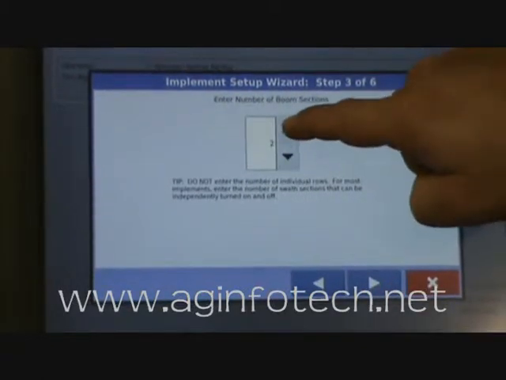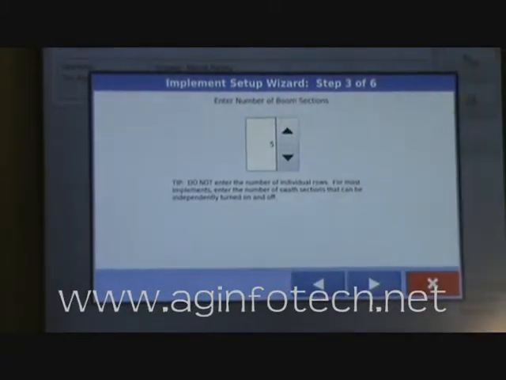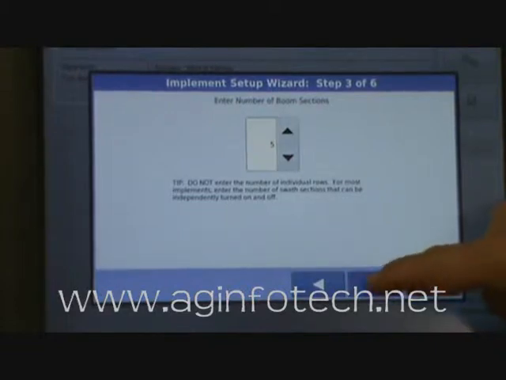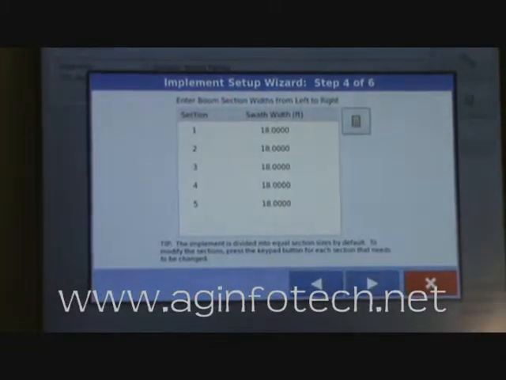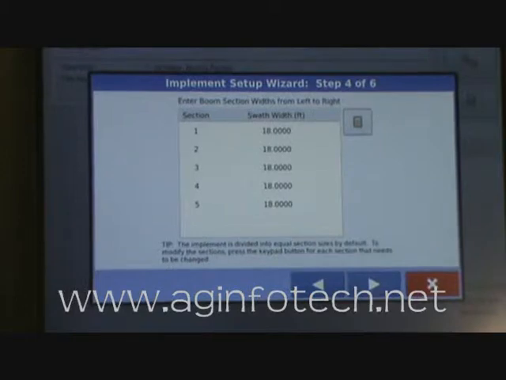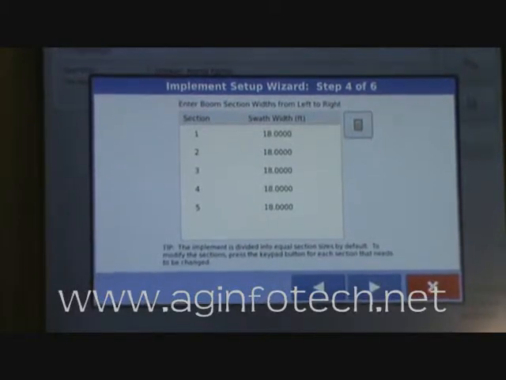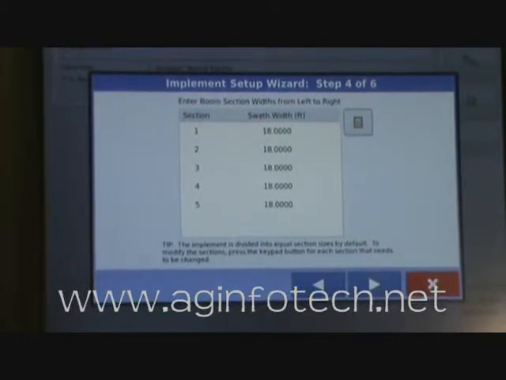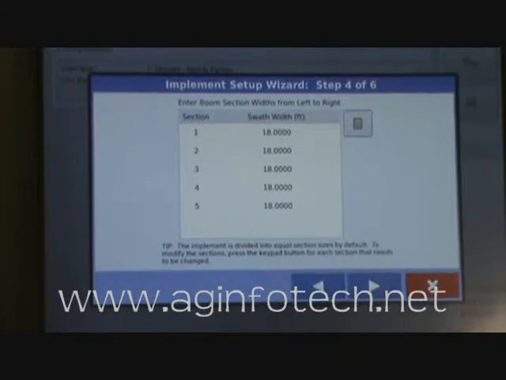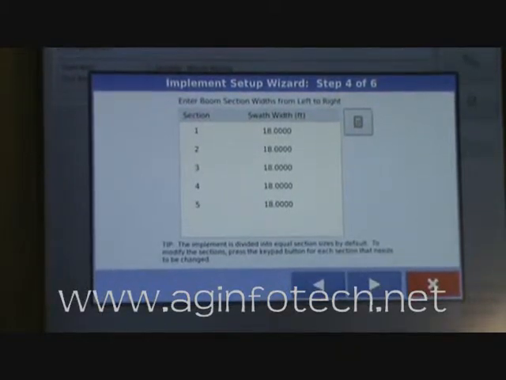We have 5 sections. Once you have 5 chosen, go ahead and hit next. Now it wants to know what width our different sections are. What we have to do here is go out and look at the sprayer and figure out how many nozzles are on each section. So after we've gone out to the sprayer and counted how many nozzles we have, we multiply the number of nozzles by the number of inches between each nozzle.